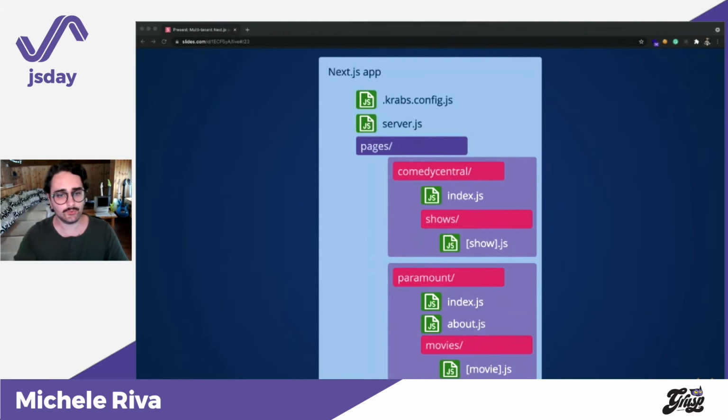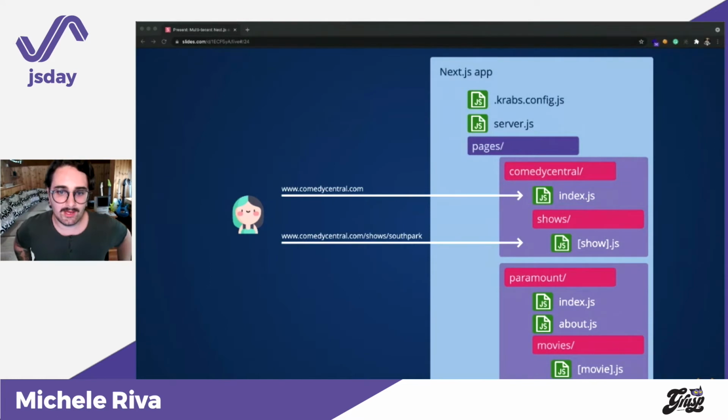We have Comedy Central, which is the first tenant. We have the index.js file, which is the homepage for Comedy Central, and the shows/[show].js file, which is a wildcard route for every single show. So it's like a variable. So every time our first user asks, hey, let me see the homepage for Comedy Central, GrUSP will map the route to Comedy Central/index.js and will only render that page.